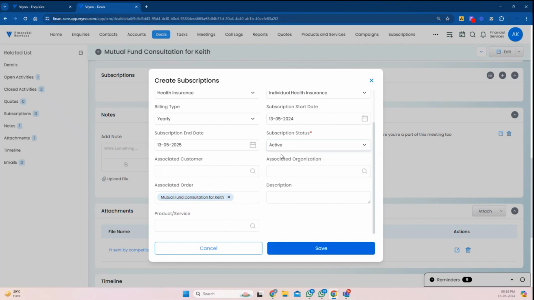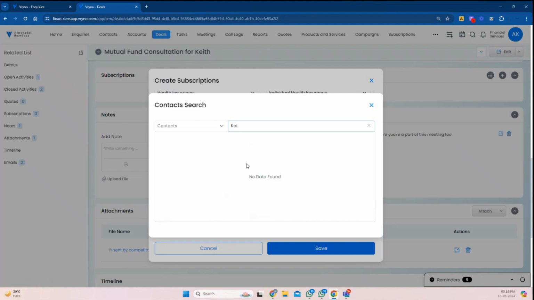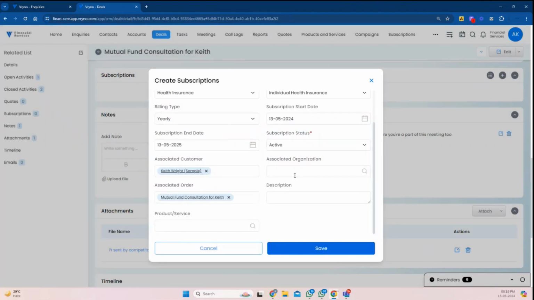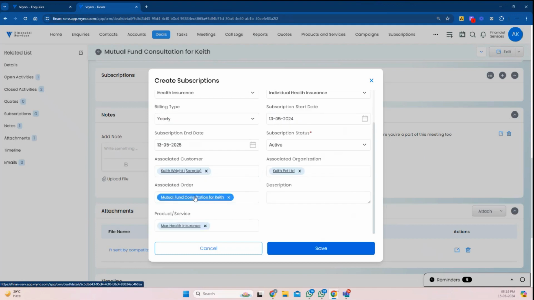So let's make the subscription status as active. Choose the customer. Let's find Keith out of our existing customers. There you go. Let's find Keith's organization. And then eventually what product or service. Let's say it's UDIL Health Insurance or Max Health Insurance. Let's choose Max Health Insurance and save it, right?